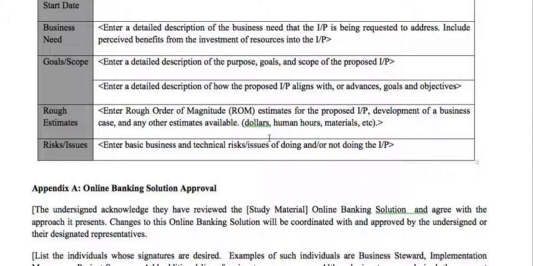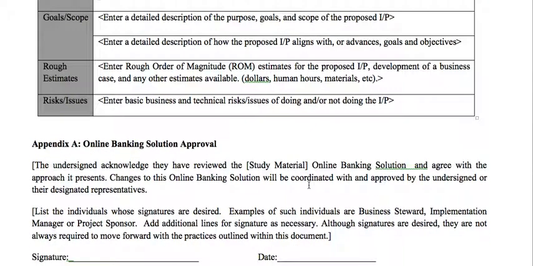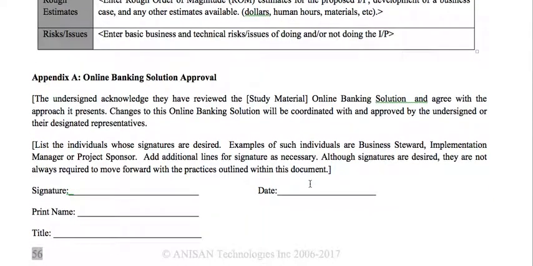And the last part mentioned here is technical risk and issues. What are the possible business or technical risks or issues the project may likely face, the business or technical issues of doing or not doing the particular project or investment.